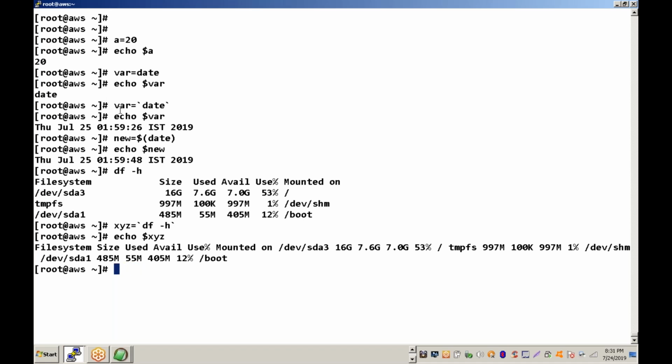Okay, so we can assign variable values in two ways: directly with backticks commands, and another one is dollar using the brackets.